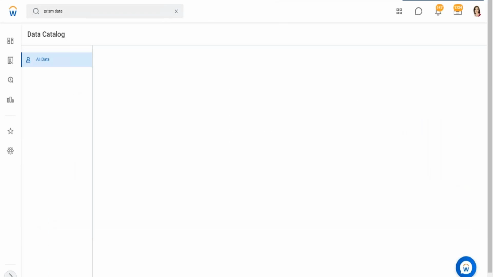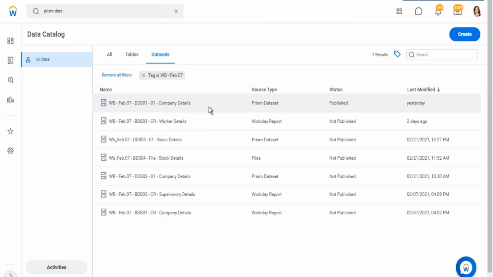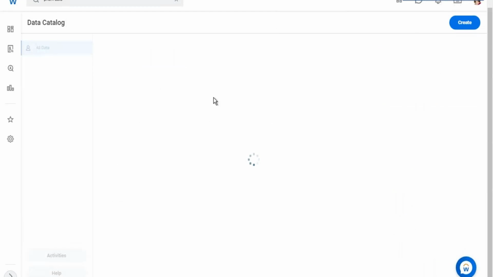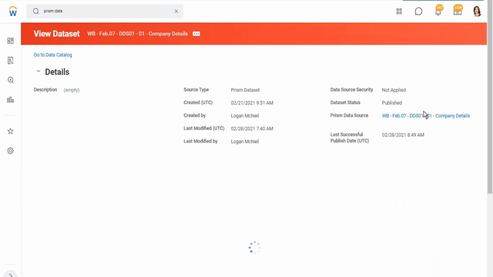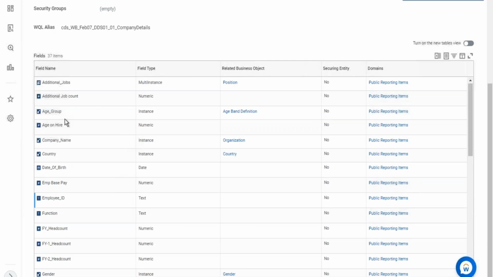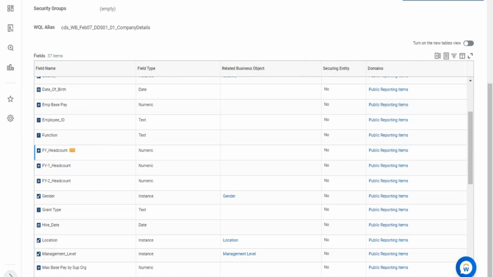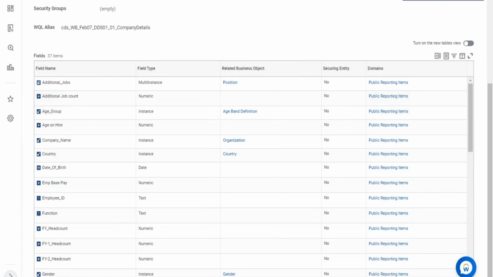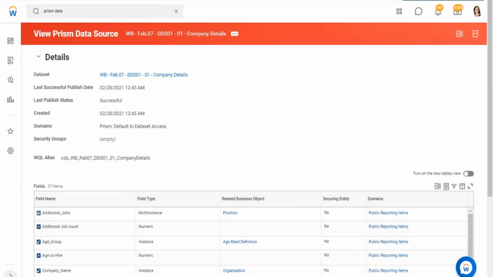So let's go to our data catalog and see what is happening with our data source. Okay, it is published. Workday has created this data source. Now, if I go to this data source, if you see, this is exactly similar to how a normal data source looks. All the fields are part of this data source, which means now I can go ahead and create a custom report.